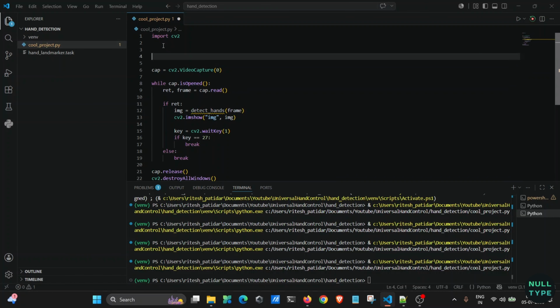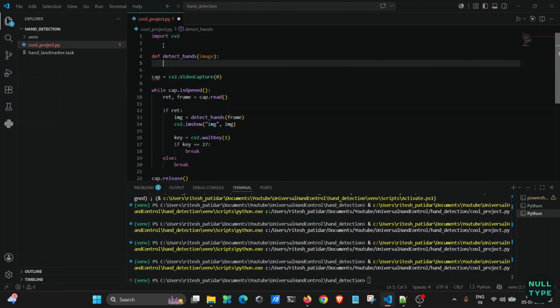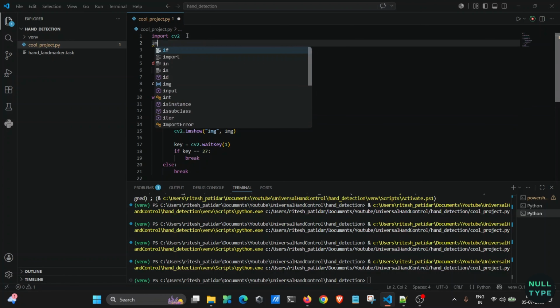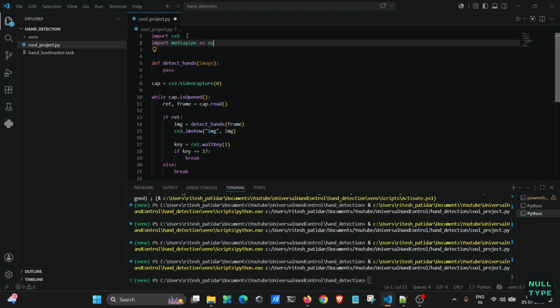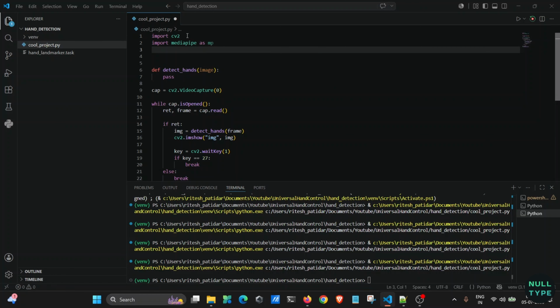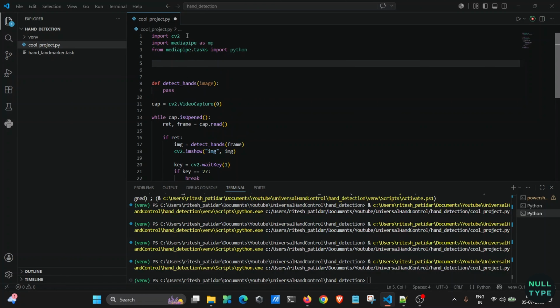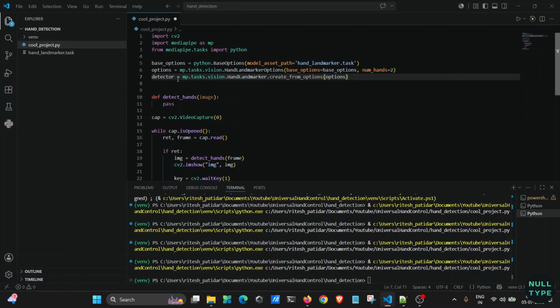We are going to define the function detect_hands, and it will take an image, and currently let's just pass it. We have to do some imports before writing the function. So we will import mediapipe as mp, and we are also going to import from mediapipe.tasks the python module. We have to initialize some objects before writing this function. So we will have these 3 objects.